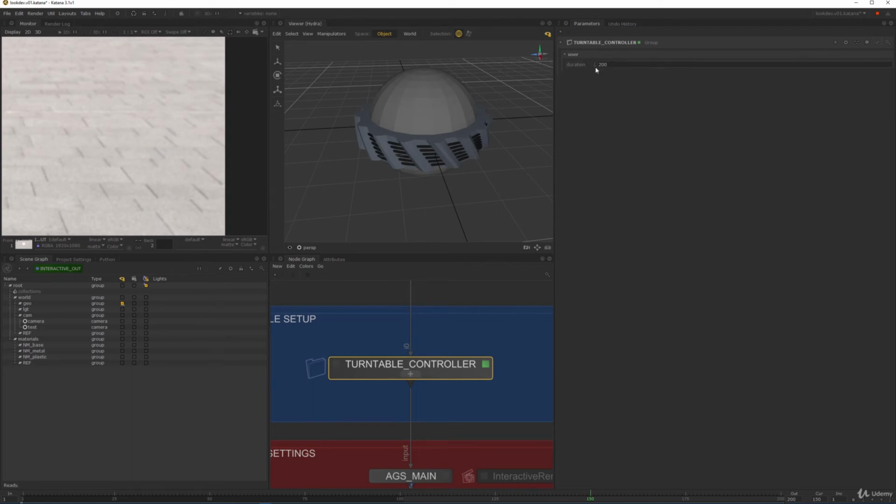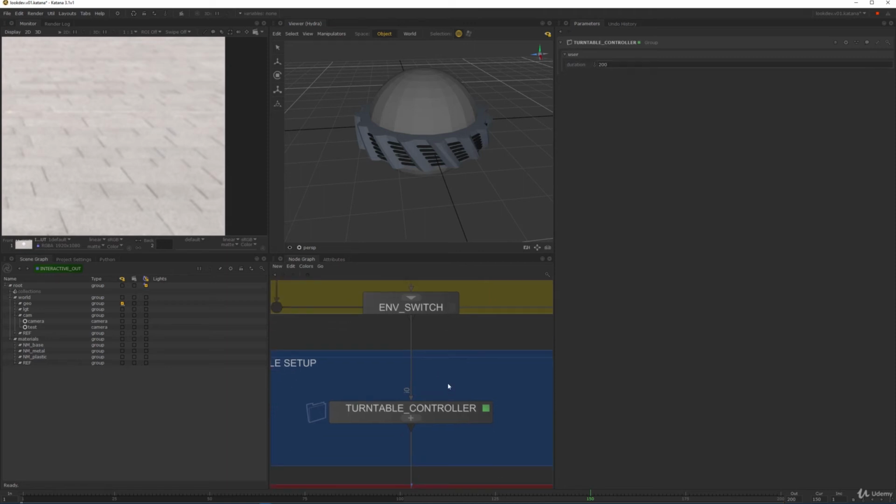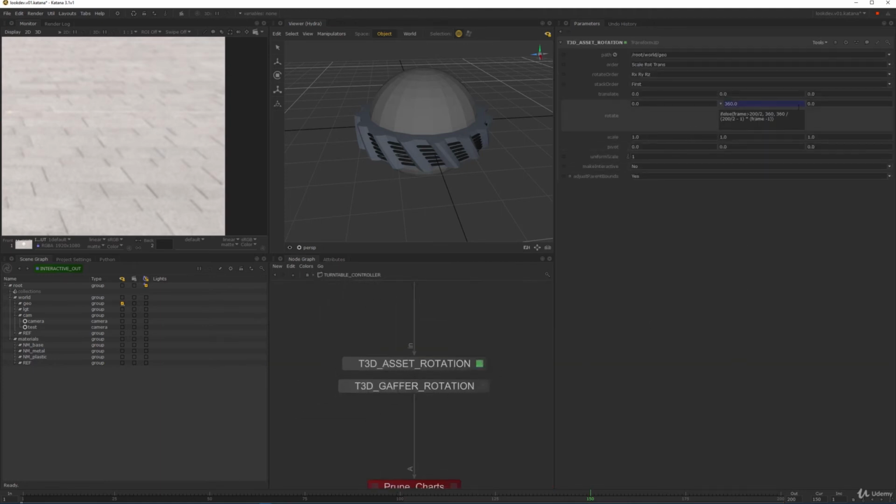So now we have this value on our top node. So whenever I hit edit, we can see the duration is 200, or I can change it to whatever I want. So obviously now we would like to read that value from within the controller. So I hit control middle click or control and enter to enter the group. And in our asset rotation, we would now need to adjust our expression. So if I right click this and say edit expression, we get a new window.